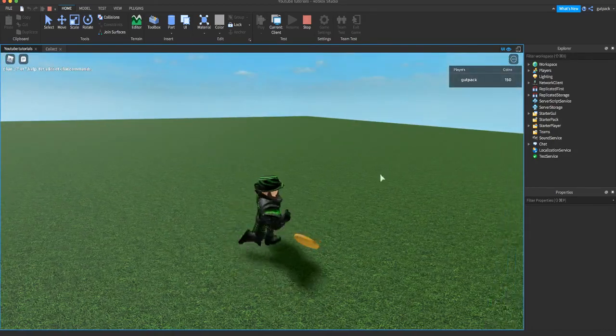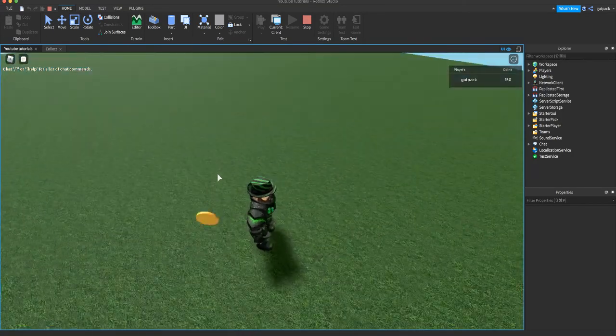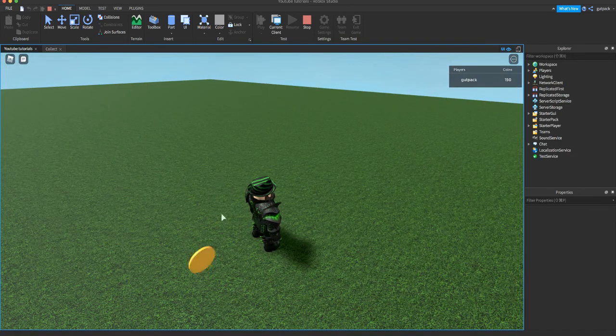And next, what we want to do is spread this coin around the map and have it keep spawning in. And I'm gonna try fixing the spin if I can, so that it will look much nicer. That will be for part 2.